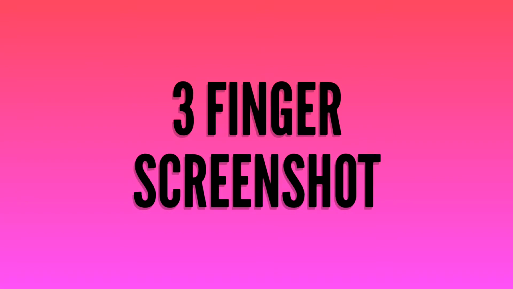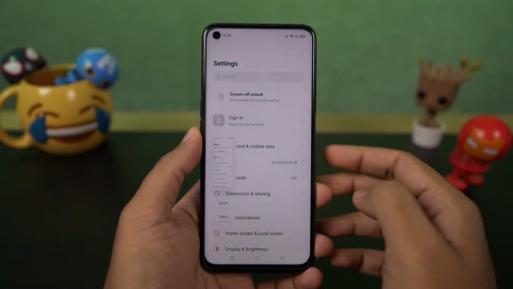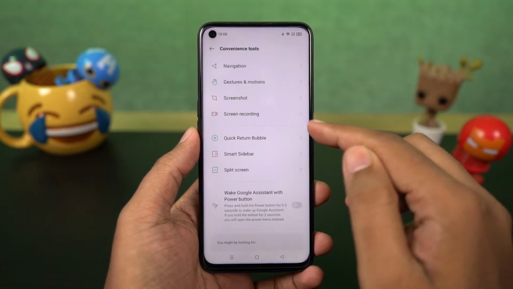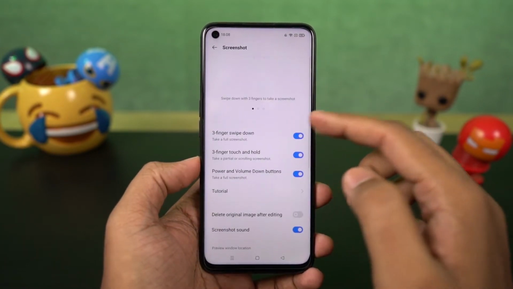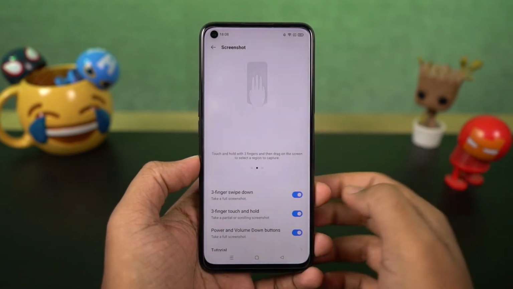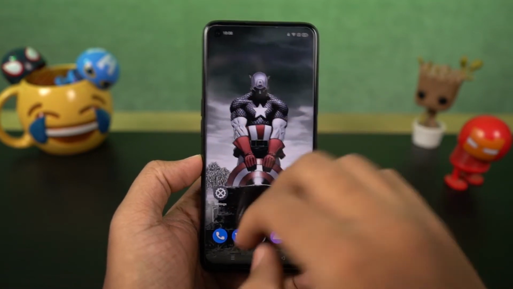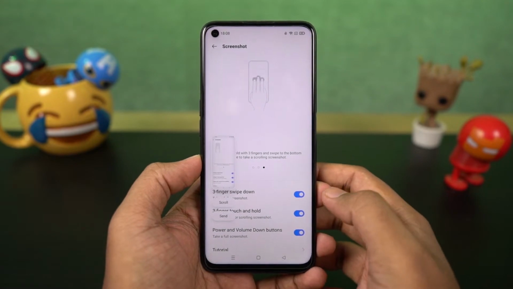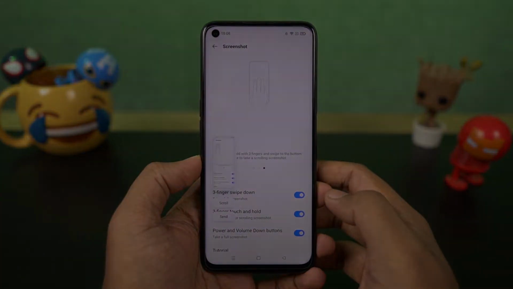Next we have the 3-finger screenshot gesture. This feature is enabled by default. To take a screenshot, you can just swipe down using 3 fingers and your phone will take a screenshot. It's just like pressing the buttons, but instead you just swipe down using 3 fingers. Personally, this is my favorite way to take a screenshot.